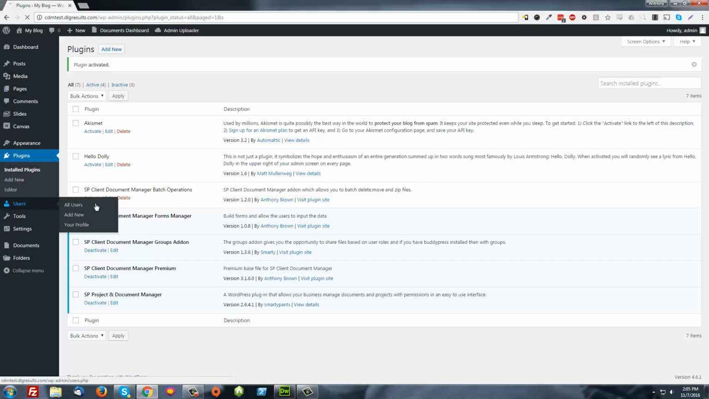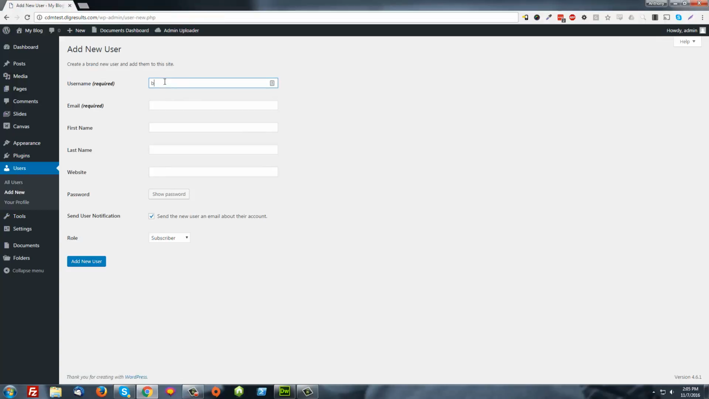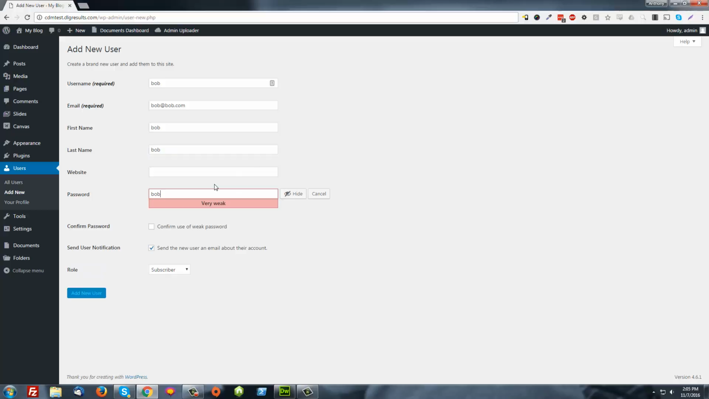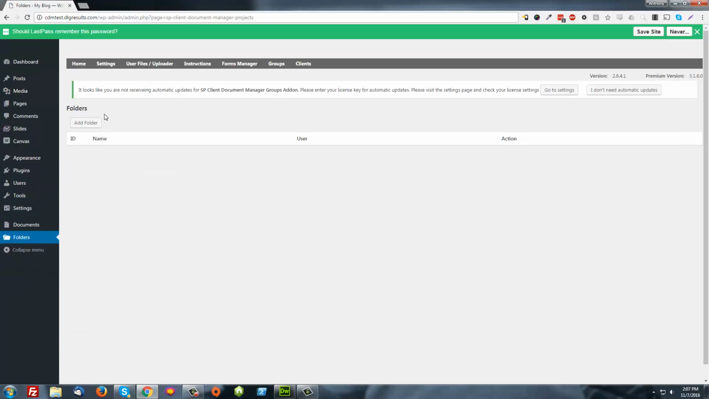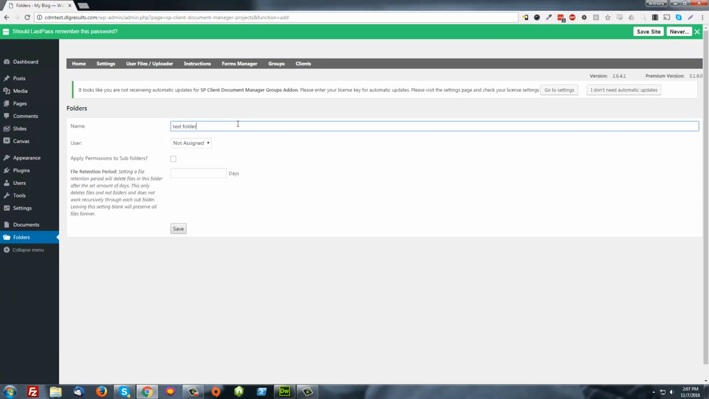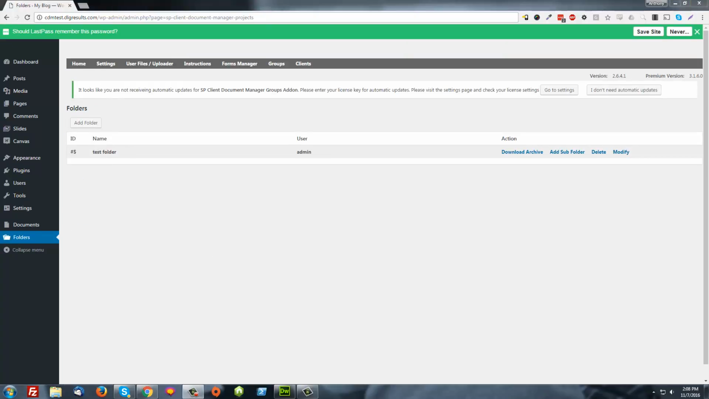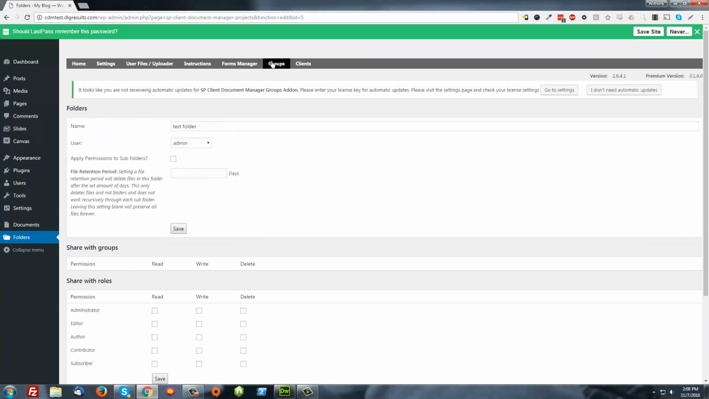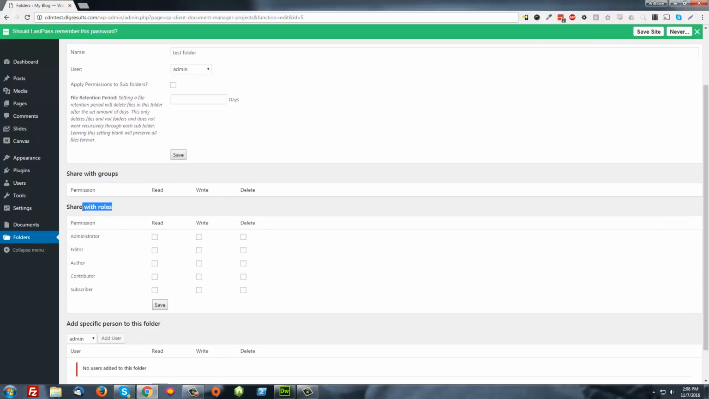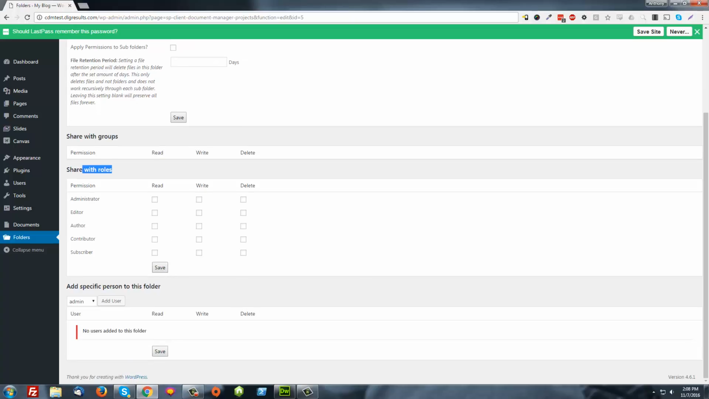Next, let's create a user just for testing purposes here. Okay, now we have it. And now we want to create a couple folders. Once you create a folder, you can go back in and assign users to it. You can assign groups, which are the native groups built into the plugin. You can assign rules. And you can assign BuddyPress groups if you have BuddyPress activated.